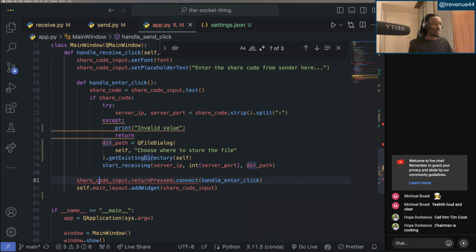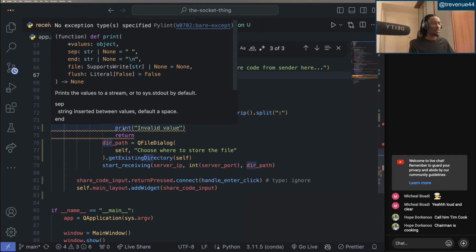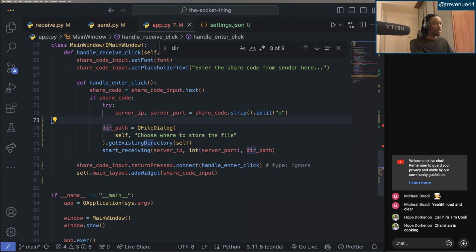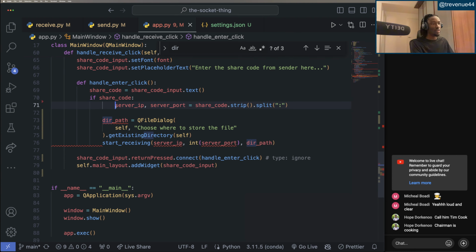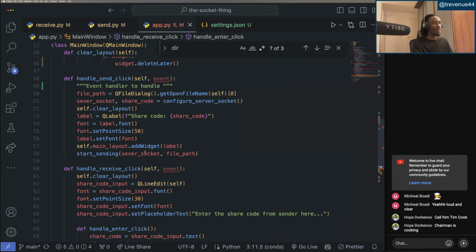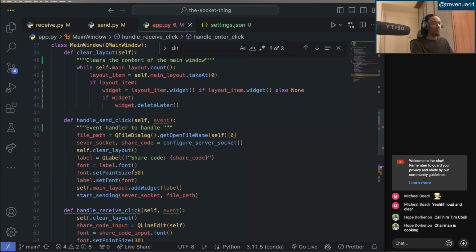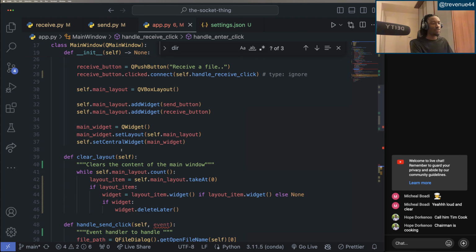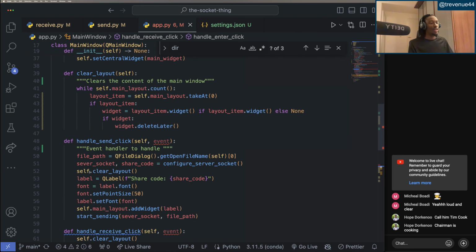Which one is this? I think, yeah, this we can ignore. Type ignore. And this, I don't even remember why we were adding this here. Because obviously we don't have the share code yet. So for that one, we just leave it like that. I need to write something better for this. Handle send event.